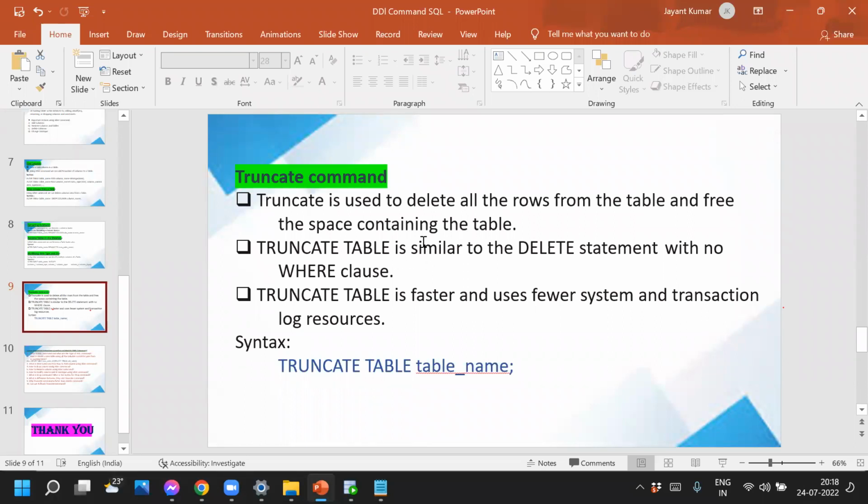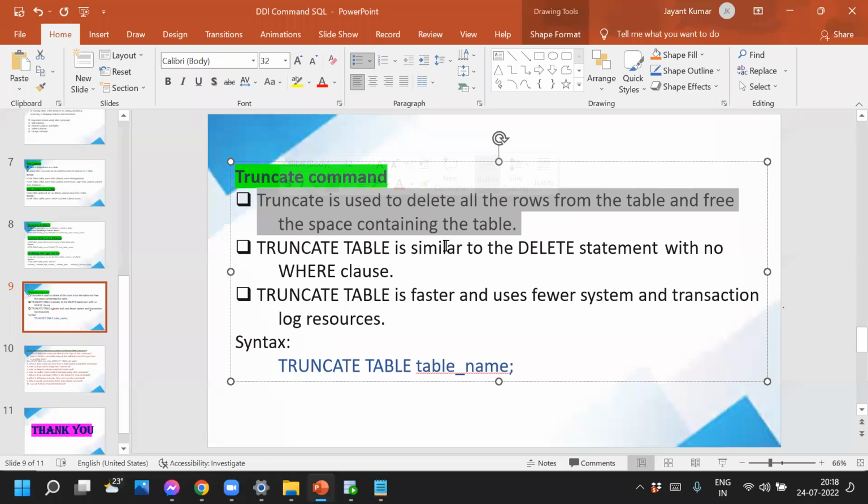Next one is the final one, the truncate command. What will happen if you use the truncate command? It will delete the data from the table, but the structure will remain the same. Truncate is used to delete all the rows from the table and free the space containing the table. I'm repeating again: using truncate, we only delete the data, not the structure.